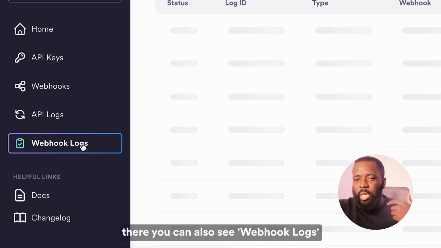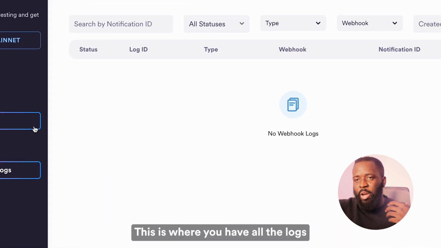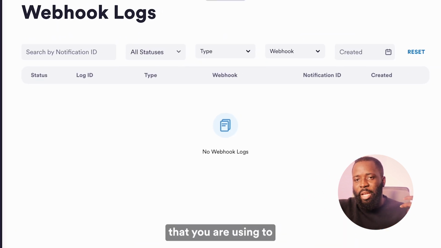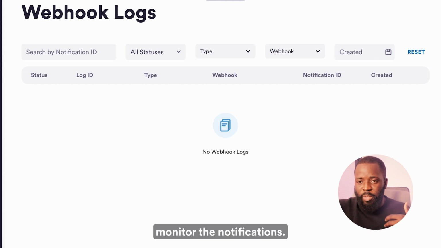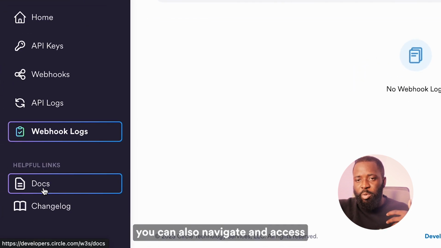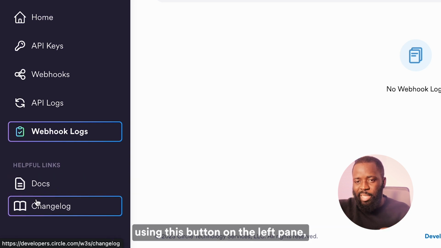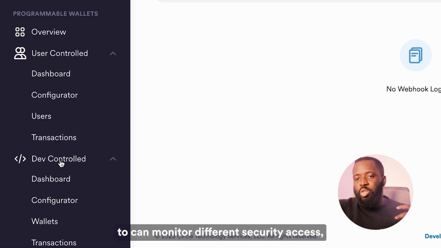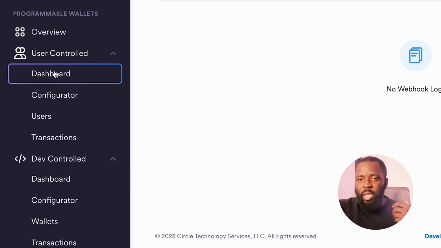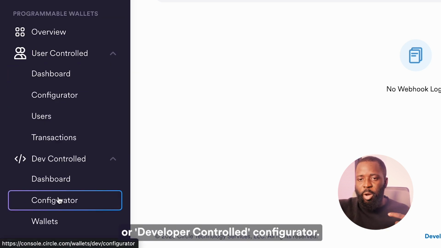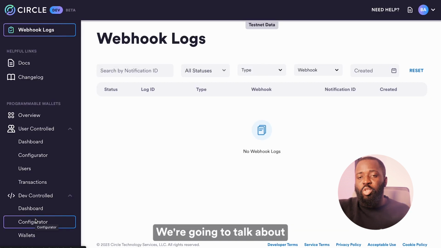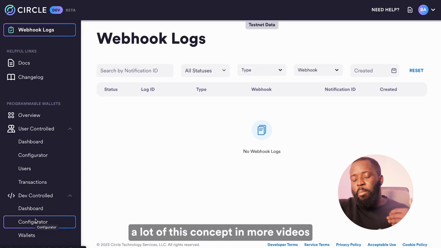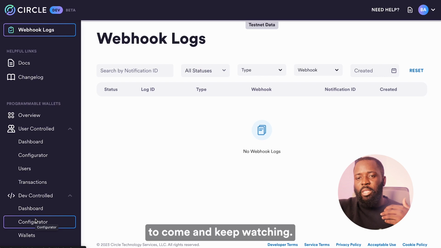There you can also see webhook logs. This is where you have all the logs for different webhook that you're using to monitor the notification. So if you need more help, you can also navigate and access the developer documentation using this button on the left pane. Also, finally, you can monitor different security access, either user controlled or developer controlled configurator. We're going to talk about a lot of this concept in more videos to come, and keep watching.